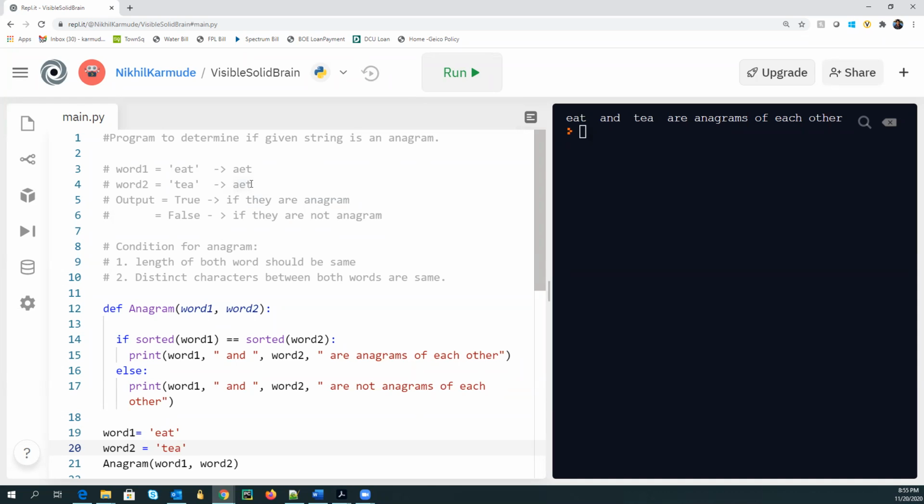And if the length is not the same, let's say we have eat and then te only. Here the lengths are not the same, and if we sort, during the sort, eat will become AET and TE will become A and E only. Now here, this is not equal, right? These two words are not equal. So that is how this sorting function will help. We don't even need to utilize the length. But just to let you know the definition of anagram, we have implemented that length logic there.